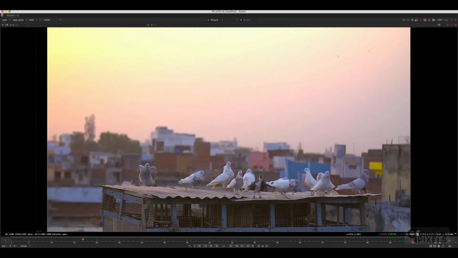So now that we've done the clean plate or clean patch for this section here and the 2D track, we can now do the same steps for the buildings back here and the blue building back here.